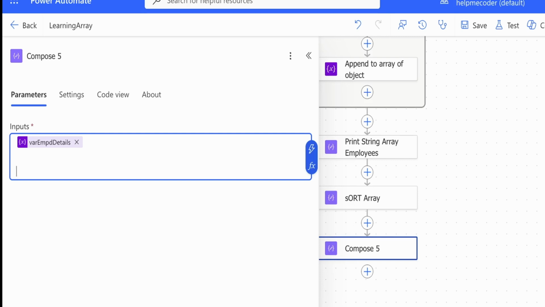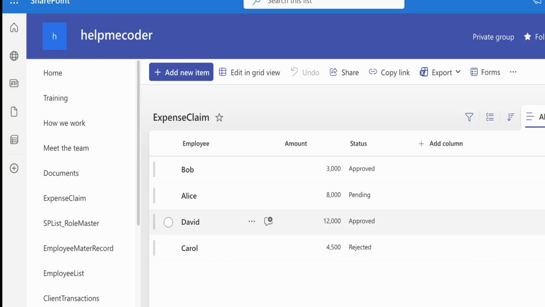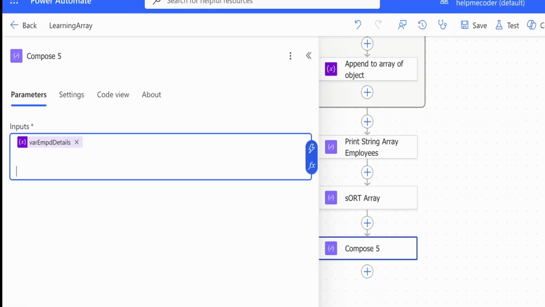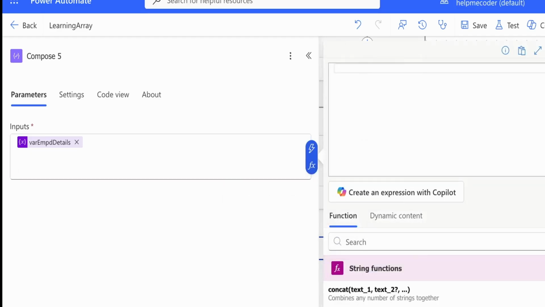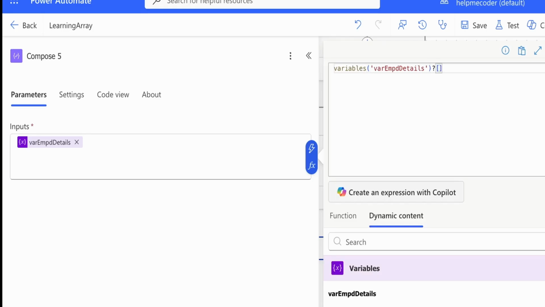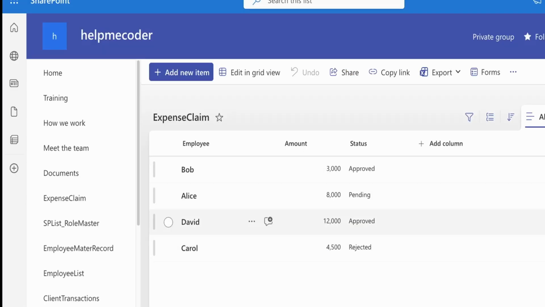If I want to check on a particular item inside that array of objects, imagine again I want to extract David here. In this case, how do you go about extracting it? You click on this fx if you want to extract one single item out of an array of objects. First thing first, you need to select the variable. So our variable is employee details, but this time around I want the second object, which is this object, David 112,000 and approved, but I want only the word David this time.